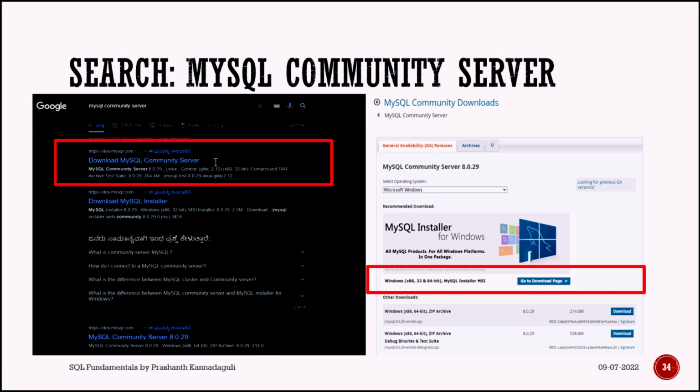In the first step, you will go to Google and simply search for MySQL community server. It's the free community server. Actually, MySQL is not free, but the community server is one part that you can access for free. You can see that you get dev.mysql.com. Click on that link, which opens what you see on the right side.